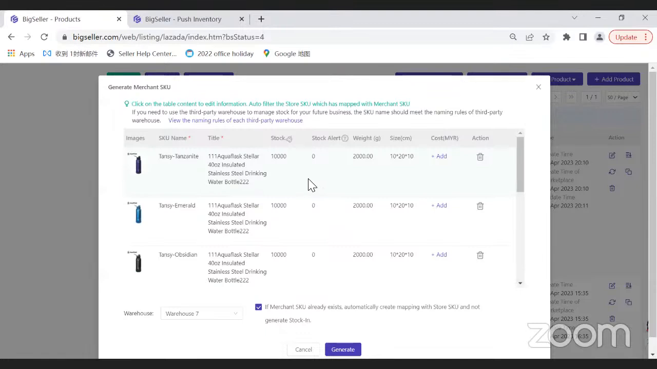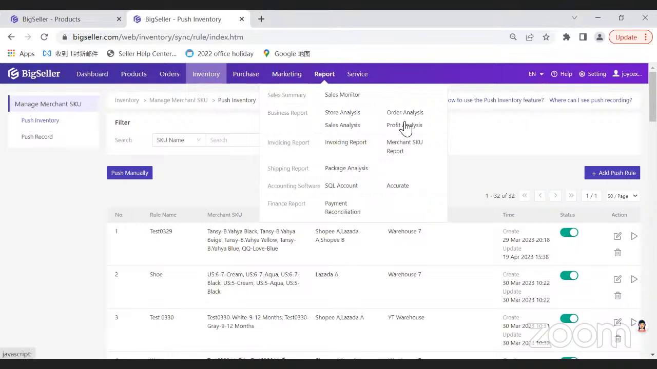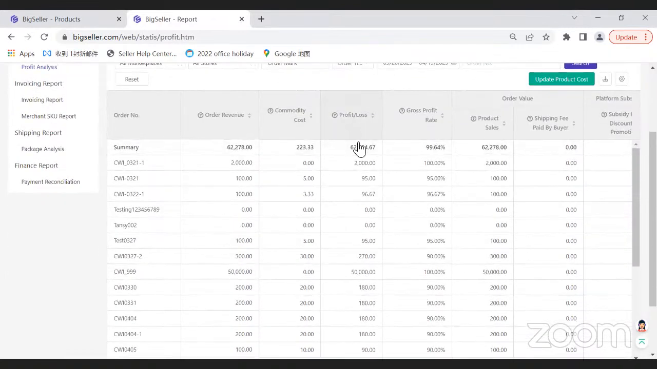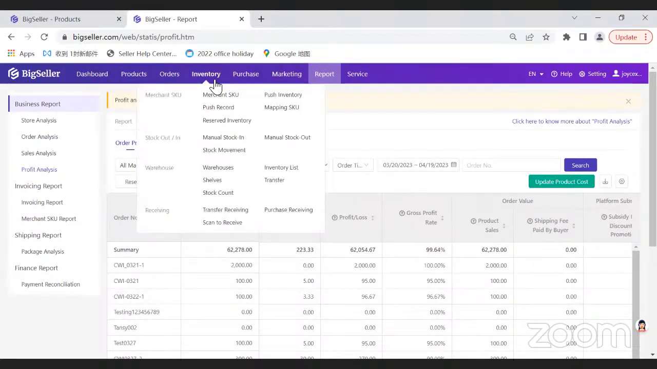You need to fill in some information like stock alert, cost. And the cost information will affect the report, profit analysis here. It means that if you have given the merchant SKU the cost information, when this order is completed, our Big Seller will auto calculate the profit from your order, for your shops, and display it here. Profit analysis will calculate the profit or loss for your orders, for your shop.